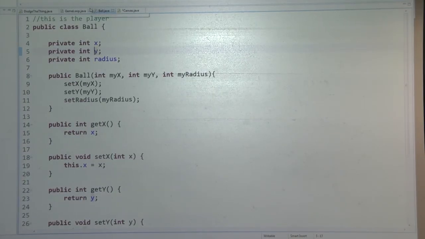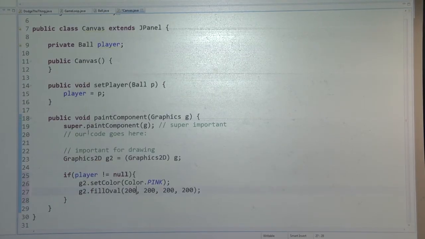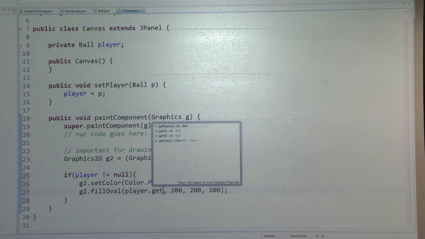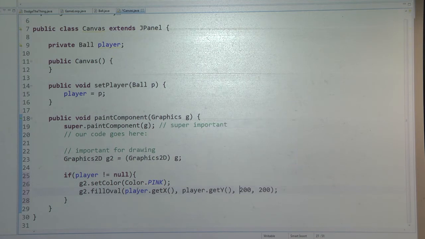So now that we created this, our canvas has a way of getting the data. So now let's draw our thing. Player.getX. The first parameter is X. The second parameter is Y, player.getY. And then these other parameters are width and height.